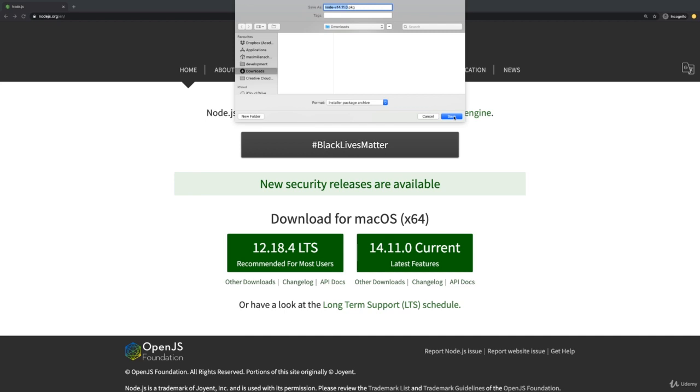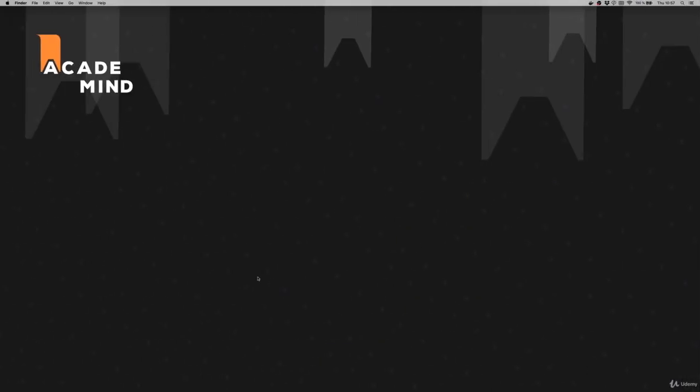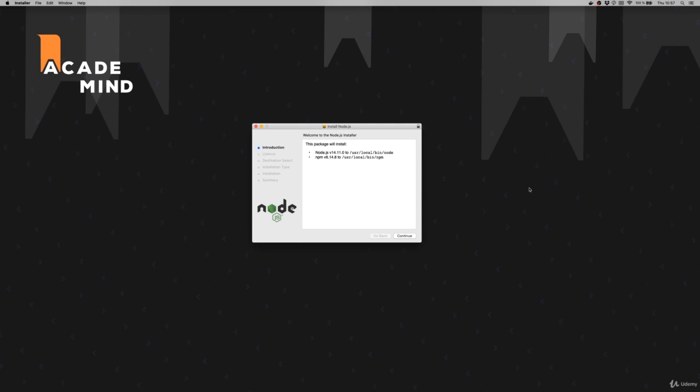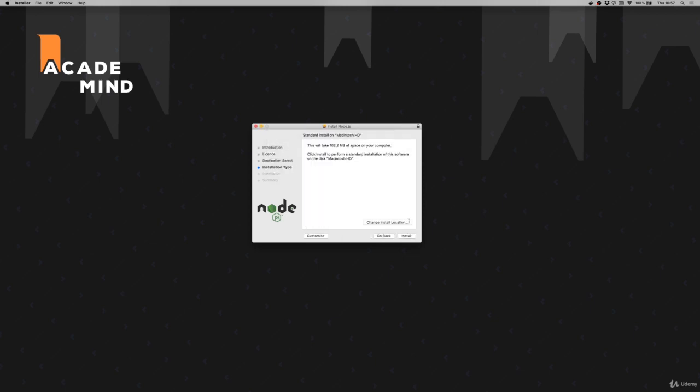On Windows, it's exactly the same. You can download an installer here, and then you simply walk through that installer. And again, here, that is the Mac installer. On Windows, you have a similar installer, and you simply walk through all the steps you have there, leaving all the default settings which are set up for you. You don't need to tweak anything there. Ultimately, this will then install Node.js on your system.